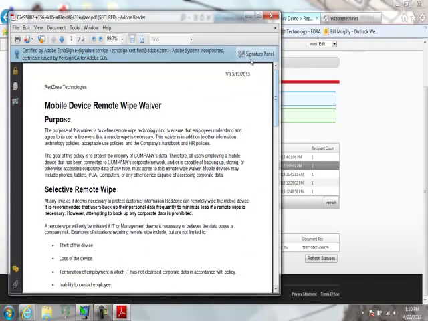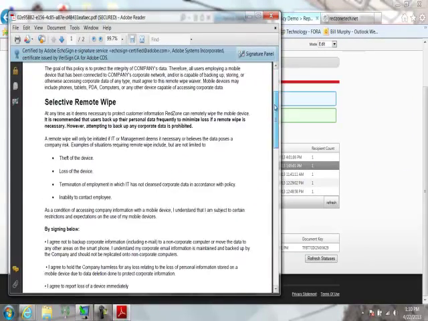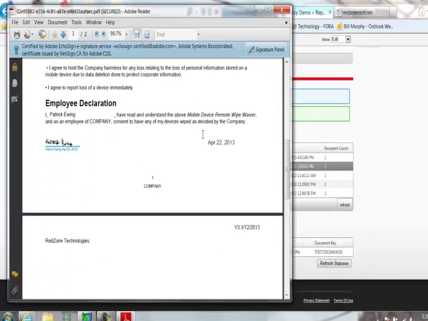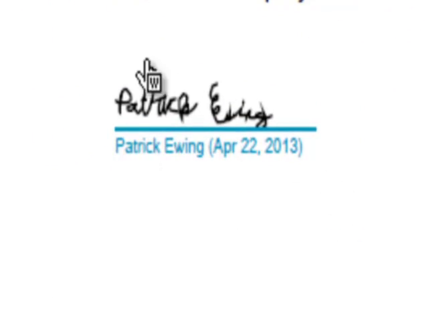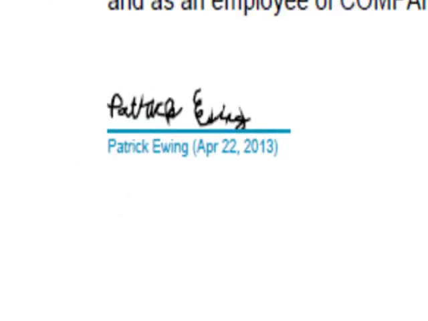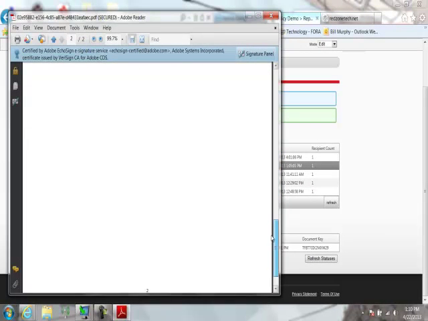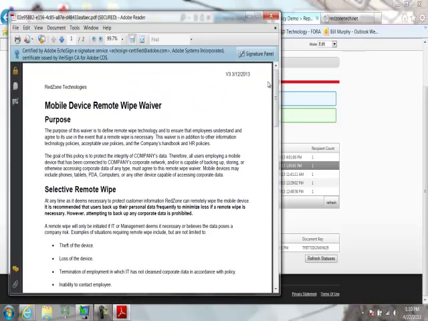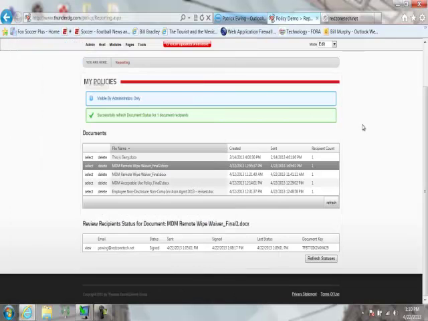So yeah, once I've opened it up here, I can go ahead, view the policy if I want to, and I can also view the signature, as you can see right here. So it's all very legit, certified by Adobe. Very easy to get into these policies, make sure everyone has one, and of course it's very easy to keep track of people and make sure that they're actually signing these things.